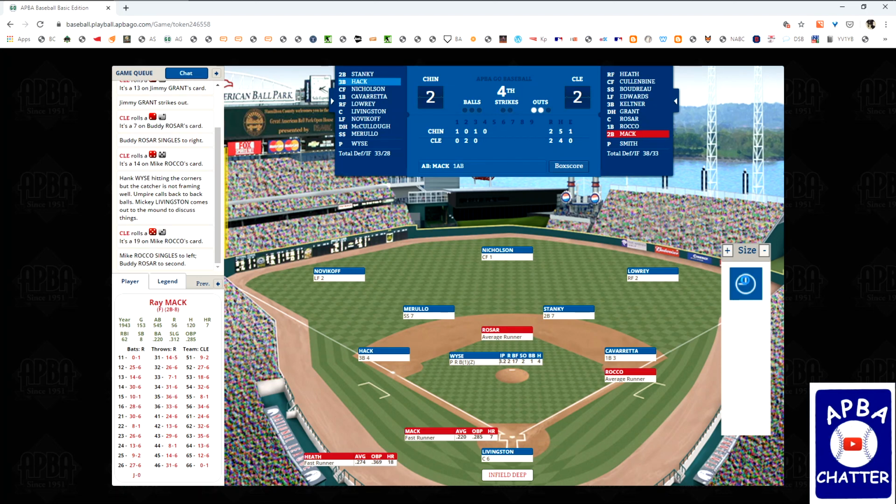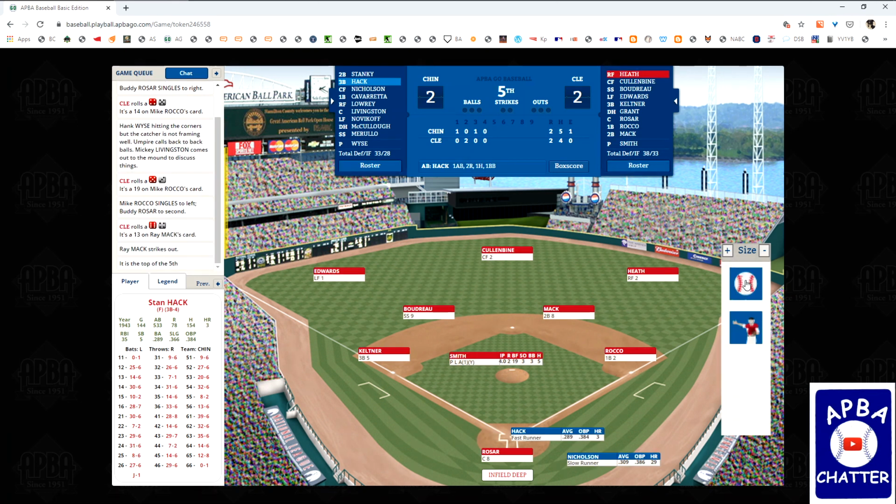So here it goes, and Rocco singles to left on the 19. So he has runners on first and second with 2 outs, and Ray Mack is up. And he strikes out, so no damage done there. As the Cubs come up in the top of the fifth with the score 2-2.